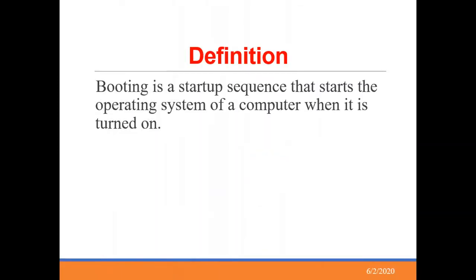Well, I guess I'll have to go straight to tell you that booting is a startup sequence that starts the operating system of a computer when it is turned on. Simply put, booting is the process of putting on the computer by pressing the power button. That is all you need to know, not the main details or what goes on inside the computer. So simply, booting is just turning on the computer by pressing the power button.